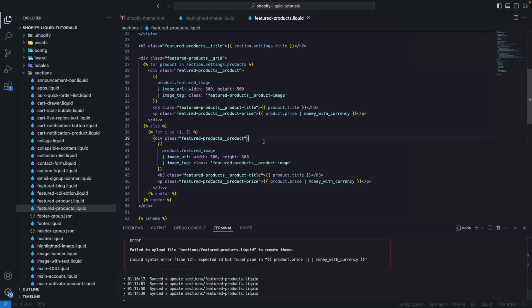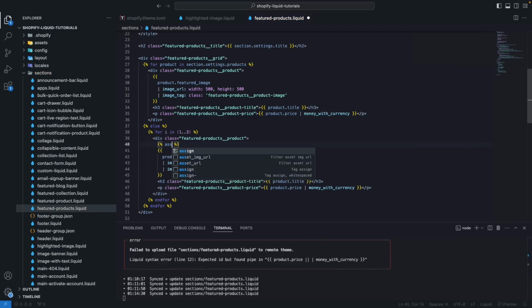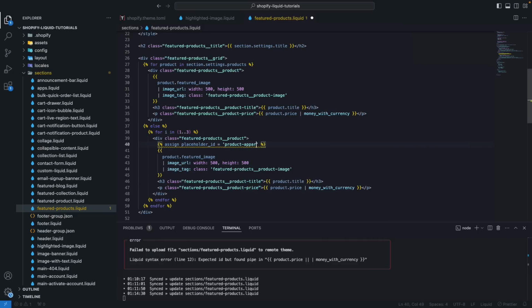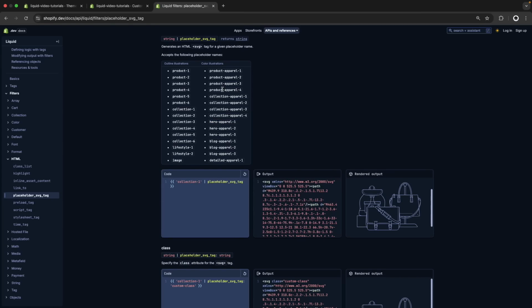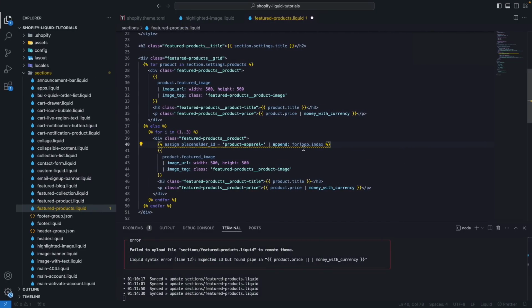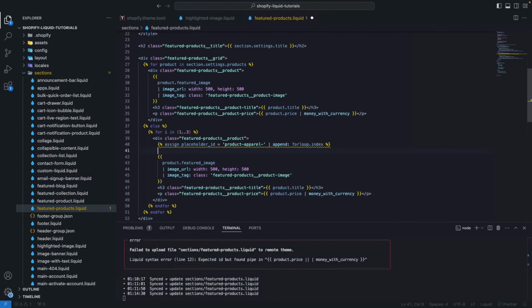So let's first generate the placeholder ID. We'll do product apparel and append over here. So we have to put this here and append the for loop index. If we go back to the documentation over here, we see that we have product apparel from 1 to 4. So we can just do product apparel and start appending the index to get the different product image placeholders.